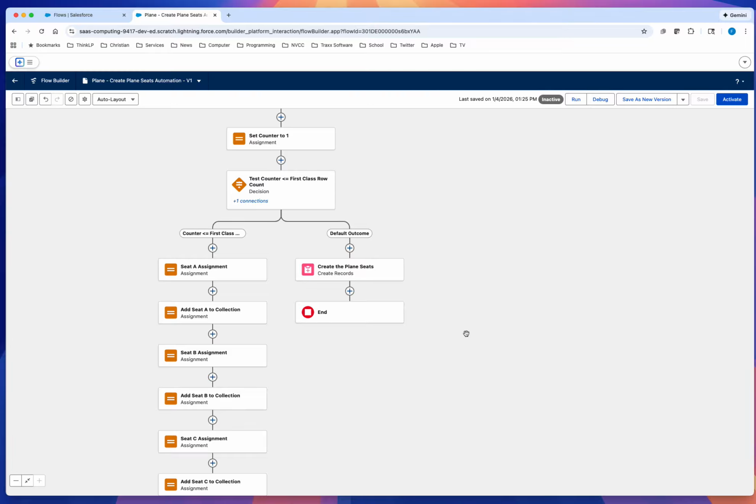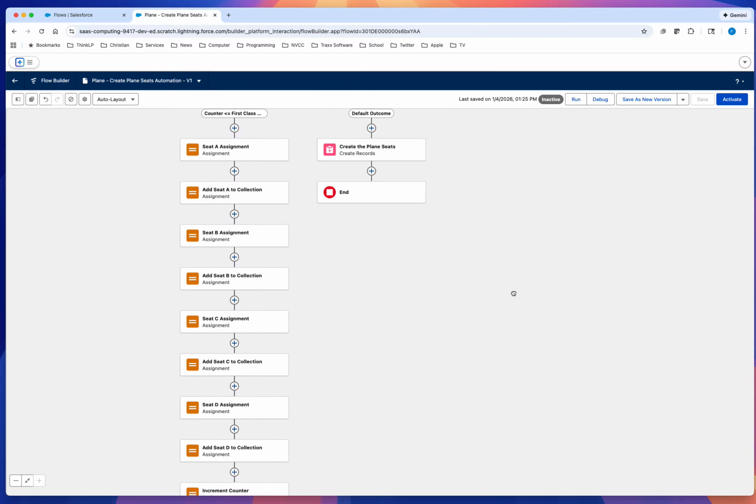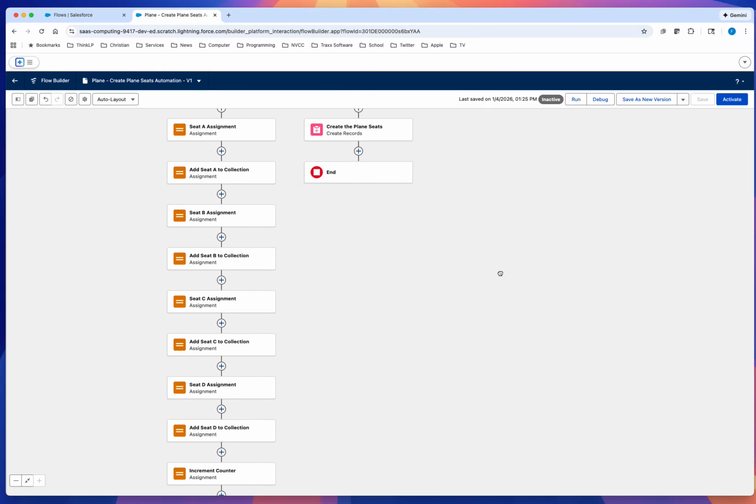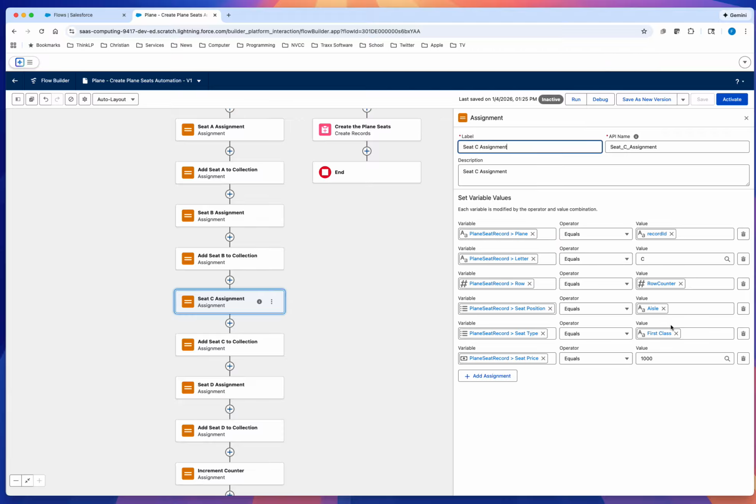Last time we were working on all the first class assignments for that row. Off screen, because it was just a matter of copying these and making changes, I created the Seat C and Seat D assignments and the add to the collection. All I really had to do was set this to C, change these labels and names, and make sure the C is on the aisle.